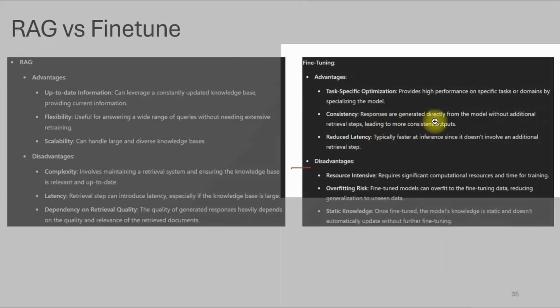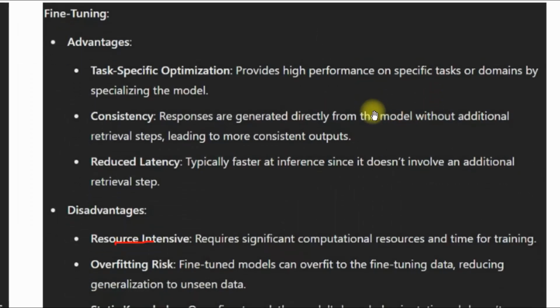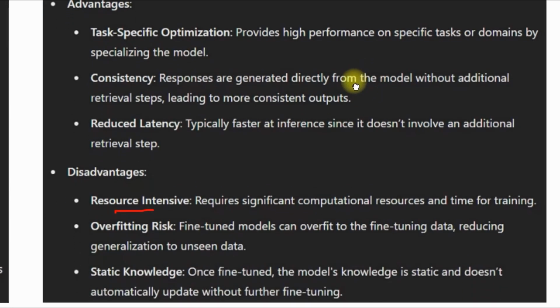So now let's go to fine-tuning. Fine-tuning also has its advantages and disadvantages. One advantage of fine-tuning is that we can optimize the LLM for our specific task. For example, for the Troyer programming language, we can teach the LLM to analyze Troyer programming language code. Another advantage of fine-tuning is consistency, because right now we don't need retrieval anymore.